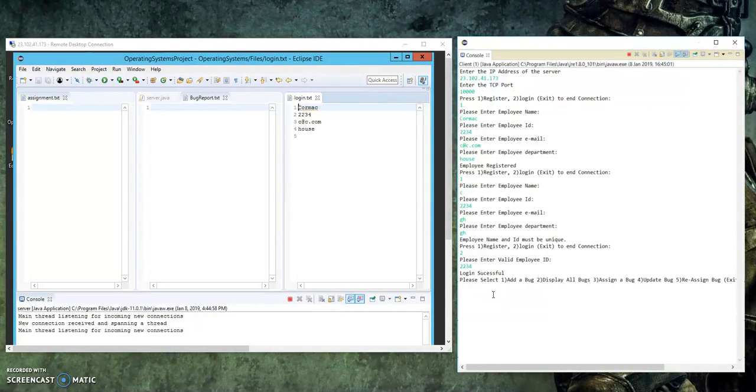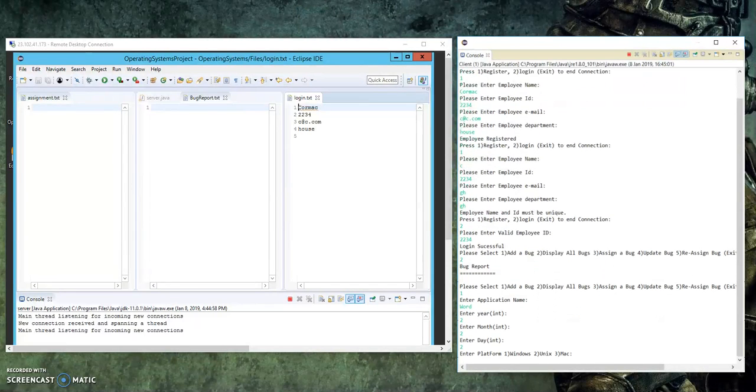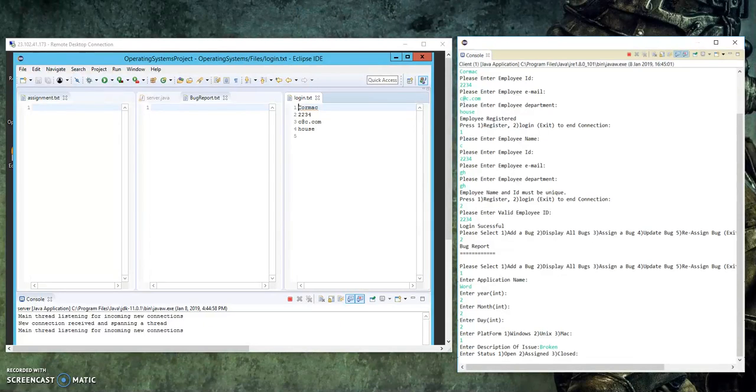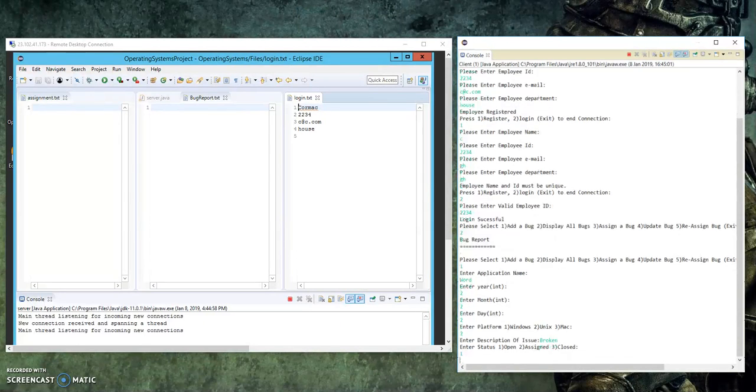So now the first thing we go to do in display all bugs, you'll see that the bug report is blank because there's nothing in this bug report, so we'll just go to add one in. So go to add bug, just give it a name, we'll say Word, like Microsoft Word. Enter year, so this is how I did the timestamp, we'll just give this 2, 2, and 2. Platform, we'll say Windows, and we'll say the description is broken, and status can be open.